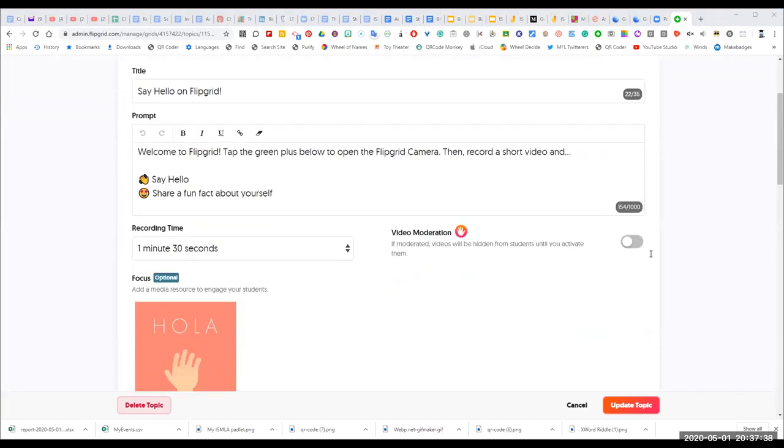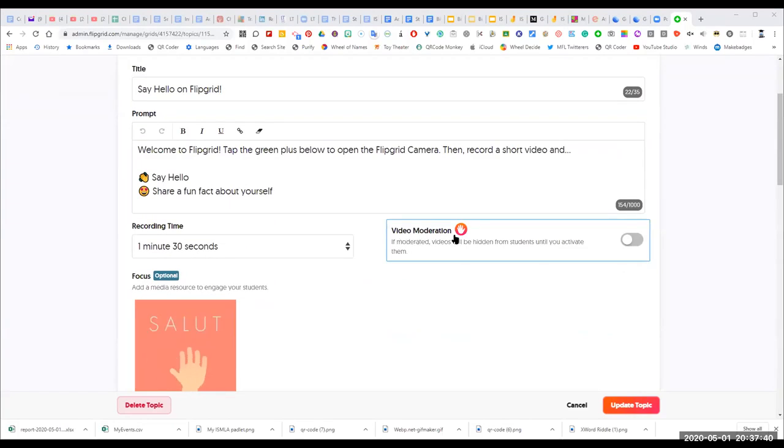If I scroll down a little bit, can you see it says Video Moderation? This is always a big thing that people ask me about Flipgrid, about can you moderate the videos, and the answer is yes, you can. What you do is you tick on the slider there. That means that any video which is published onto the grid, you get to see it before it goes live, and you can choose whether you make it active or hidden.